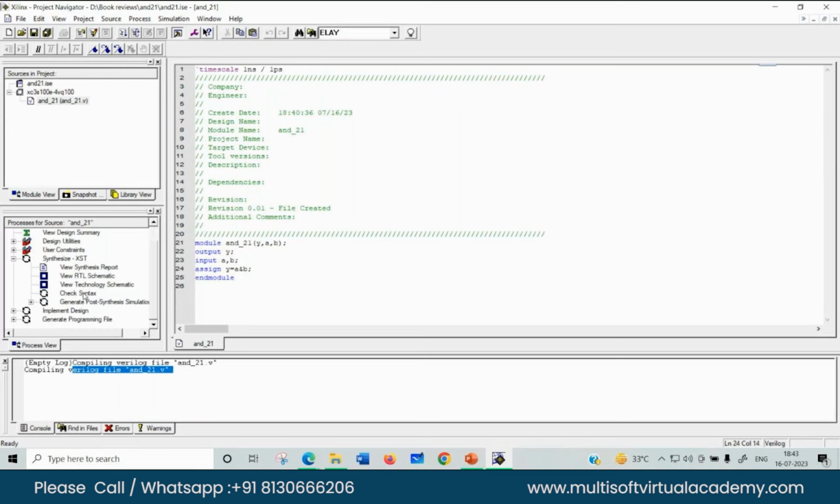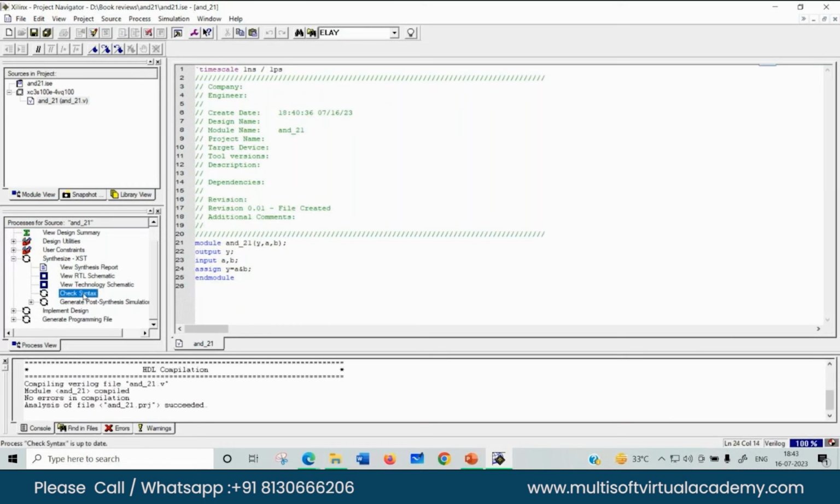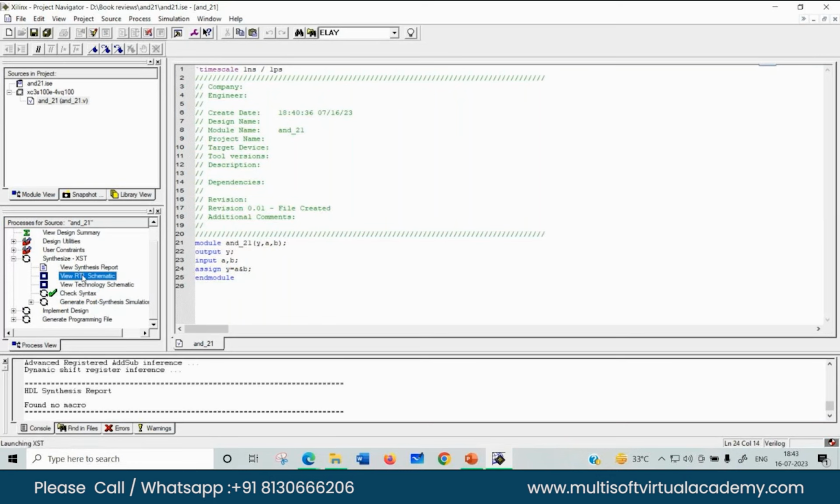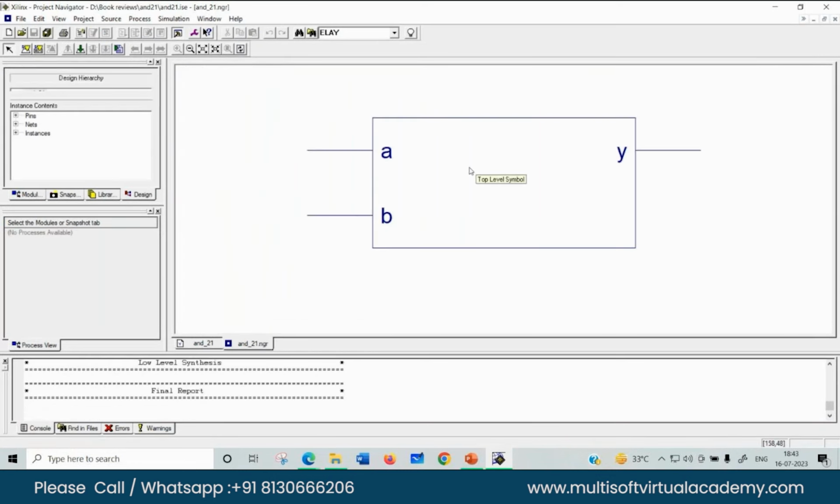So double click on this check syntax. It's running. When it shows a green tick mark, the program has succeeded without any syntax error. Now, if you want to see the RTL schematic of the code, double click on this view RTL schematic. In the block diagram, your top level symbol will look like this.